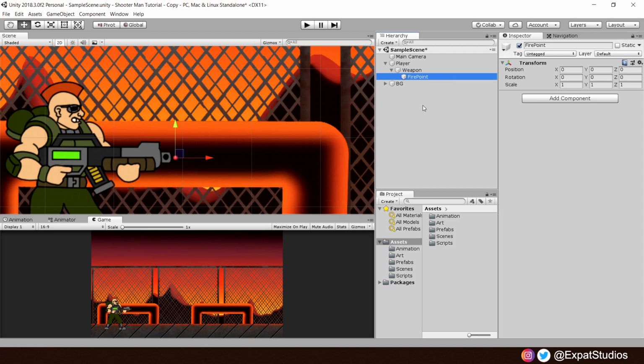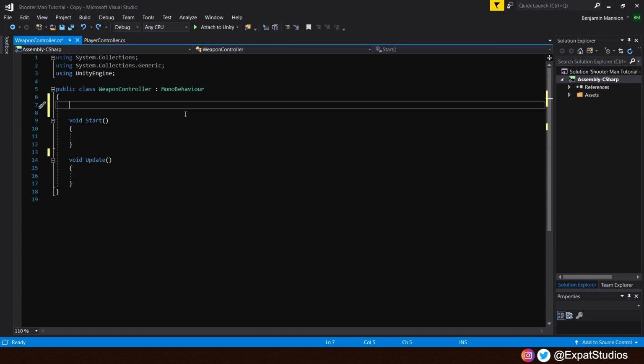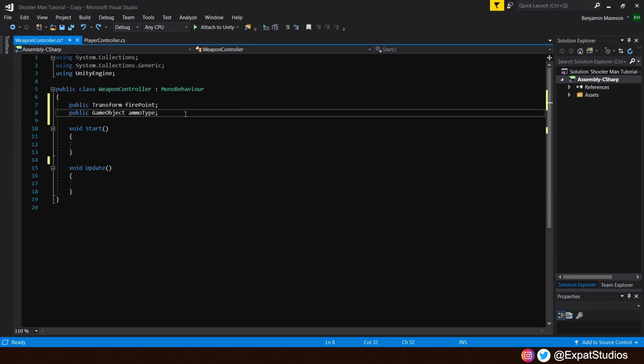With our weapon set up, let's create a new C# script called Weapon Controller, attach it to the weapon game object, then go ahead and open it up. Okay, so first let's punch in some variables. Let's start with a public transform for our fire point and a public game object called ammo type. What kind of shots do we want to fire?